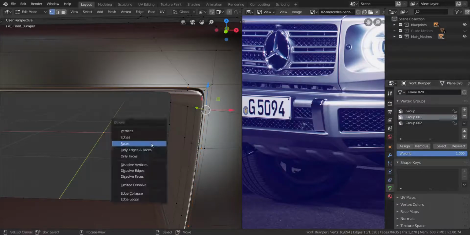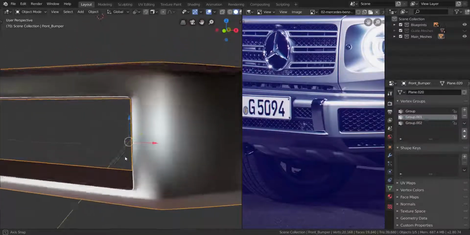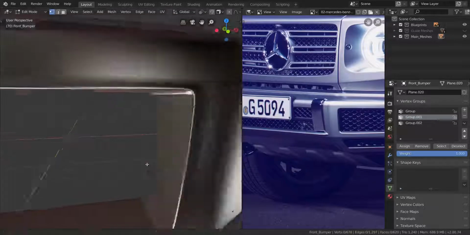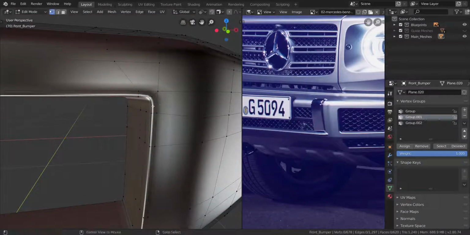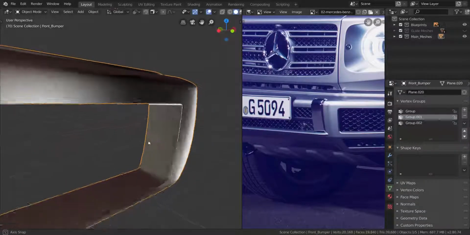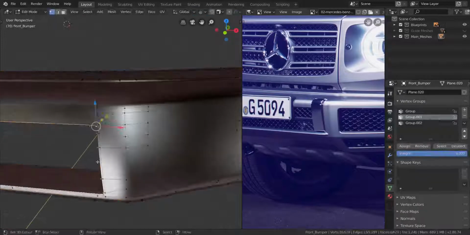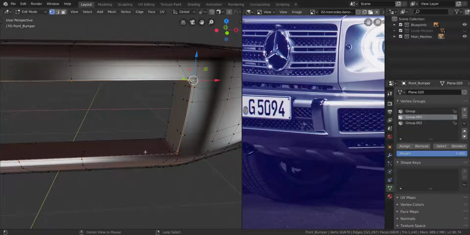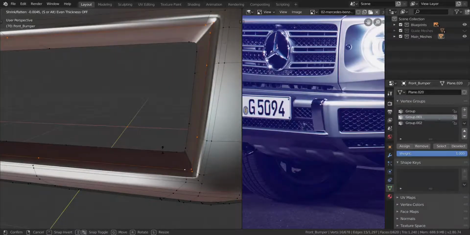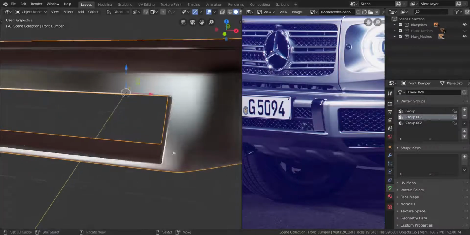Let me just dissolve these edges right here and see. Yeah, how do we? Let me assign these ones first. Okay, so I'm gonna assign it in, and what do we do? Let's take all of these ones. Alright, I'm gonna press Alt and S and try to fatten it up a little bit like that. Okay, because you can see in the reference image it looks like that.